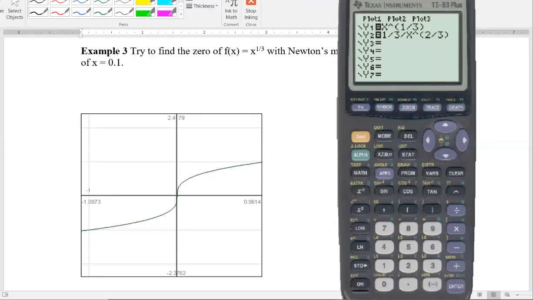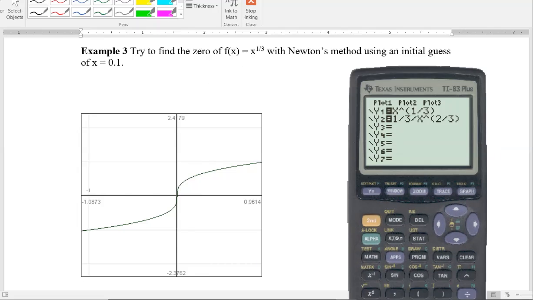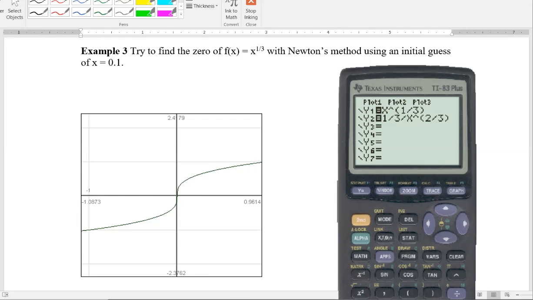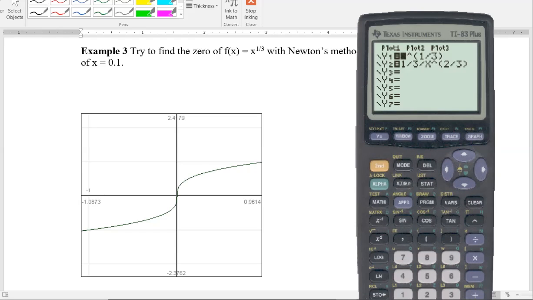Okay, we're going to try another one this time. We have this function, x to the 1/3. There's the graph. And we're going to try our initial guess as 0.1. We can see the answer is 0. But let's see what happens when we try Newton's method on this sort of random function.